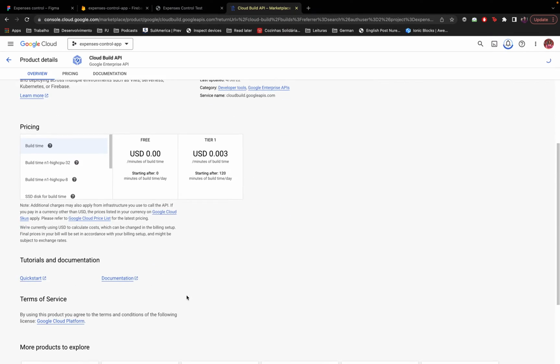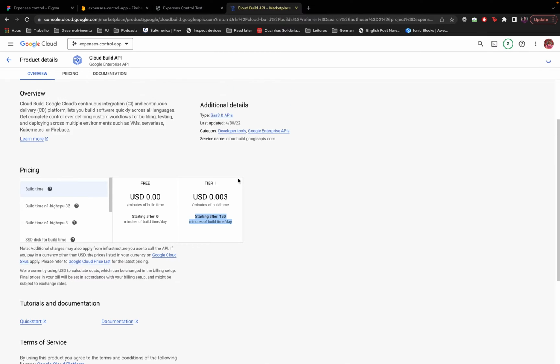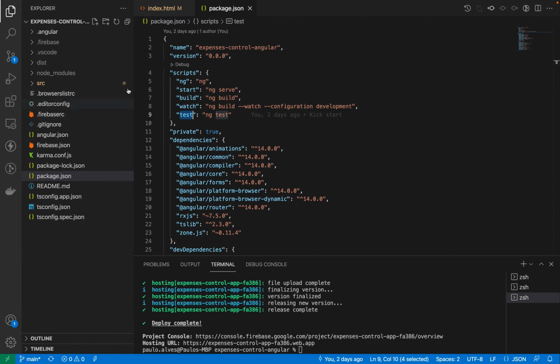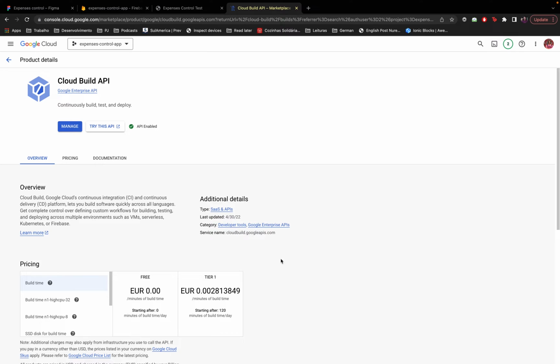And you can see here the price, right? We only need to pay if we use this for more than 120 minutes a day for building. To build an app for the front end like this one, the whole process will take maybe 4 minutes, so we would need to do a lot of builds per day in order to start paying, and then it's less than 1 cent per minute.